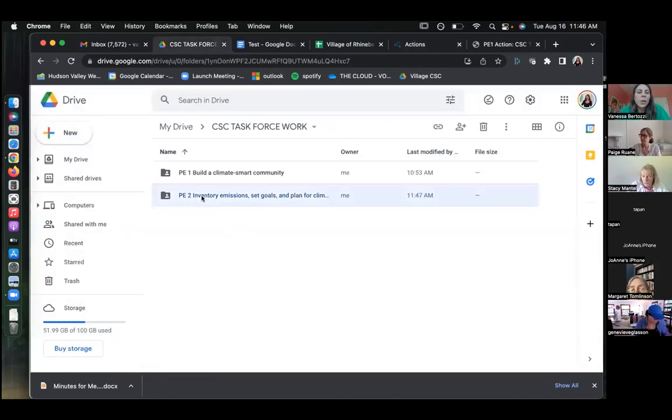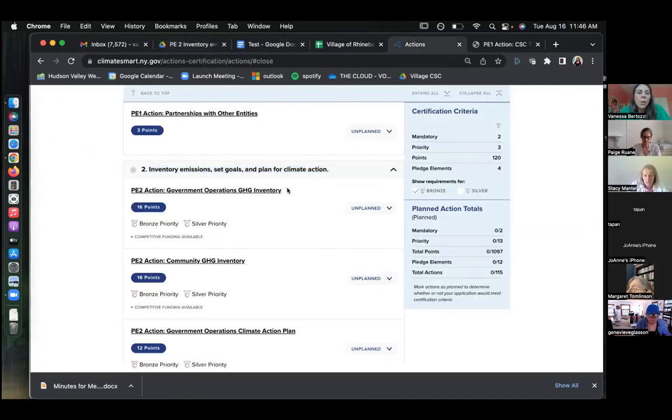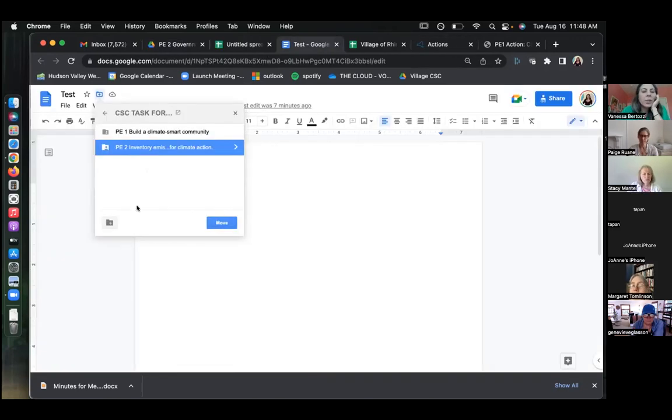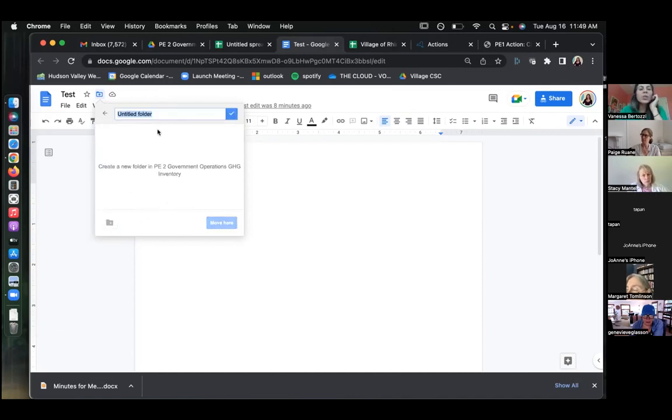And say you wanted to start working on that, you could start creating a folder for each of the actions in PE2. Say, oh yeah, we're going to work on the government operations greenhouse gas inventory. You don't want it just saved right here in your inventory folder. You want to create an additional folder, like electricity bills or whatever, I'm just making this up. You can create a new folder and then place a document within that.